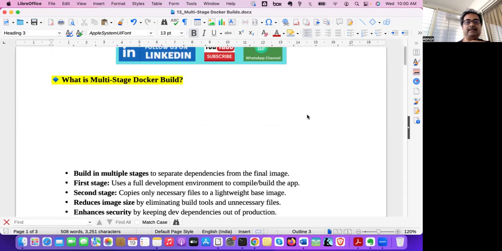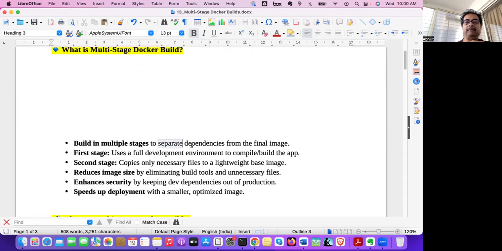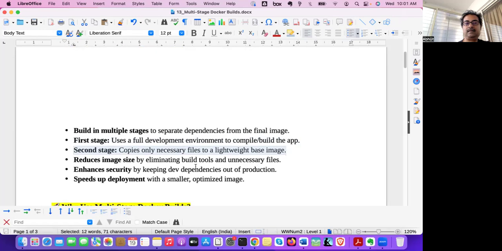So what is multi-stage Docker? Build in multiple stages to separate dependencies from the final image. The final image we take is a very small one. The build we do in a full image where we have all the tools. The first stage uses a full development environment to compile or build the app. The second stage copies only the necessary files to a lightweight base image. This helps reduce the image size by eliminating build tools and unnecessary files, and it also enhances security by keeping development dependencies out of production.